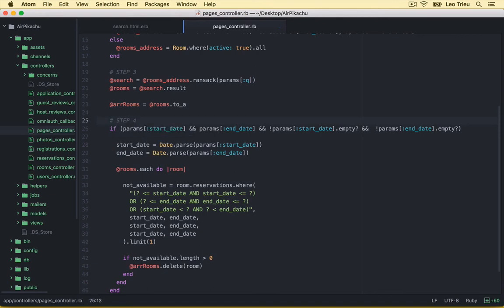The last thing we want to check is if the user searched for a date range. If that is the case, then for every single room returned up here, we're going to look through every single one, and we need to check if we can find any reservation of that room that falls within that time frame. And if we can find at least one of them, that means that room is not available, and we need to remove that room from the search result. That's why first we need to transform this into an array.